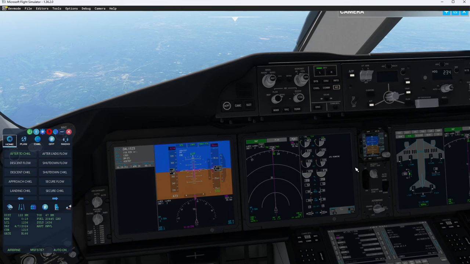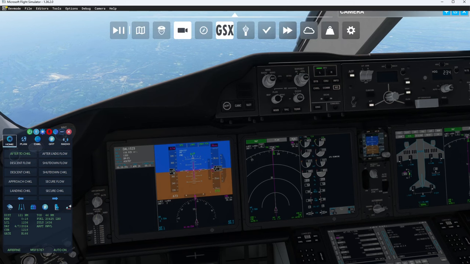All right, I'm going to push pause, and as we get closer to that 15 nautical mile, so we can watch the descent flow. Primarily, I'm concerned to make sure he sets the auto brake. So we'll be back then.